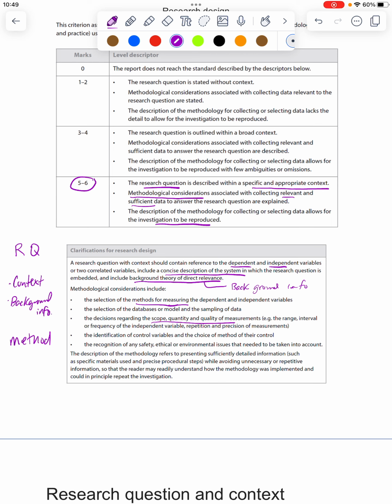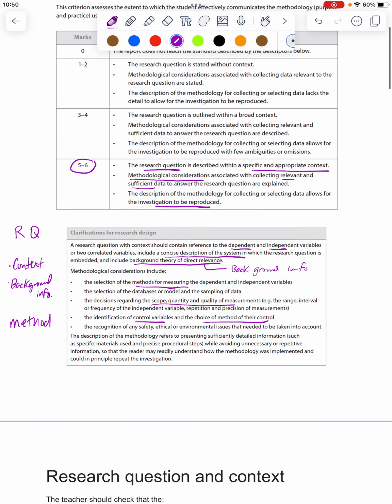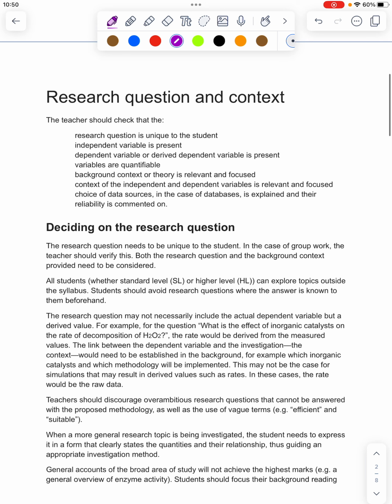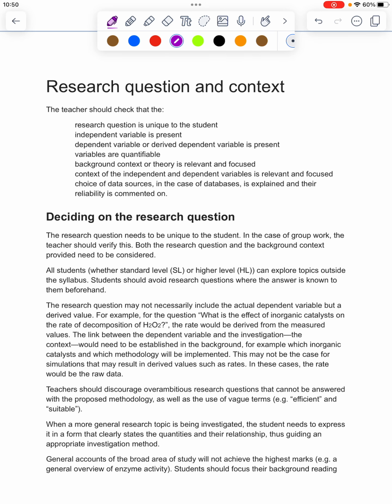So what the values are, how many repeats you're going to do, things like that, identifying control variables and how you're going to control them, and then safety issues, environmental issues, ethical issues, stuff like that. And essentially, you need to include enough detail so that someone could, in theory, repeat the investigation. Okay, this text here now is straight from the IB website for teachers. This is telling me as a teacher what I should check for the first part, thinking about the research question and the context. So it's your own question.